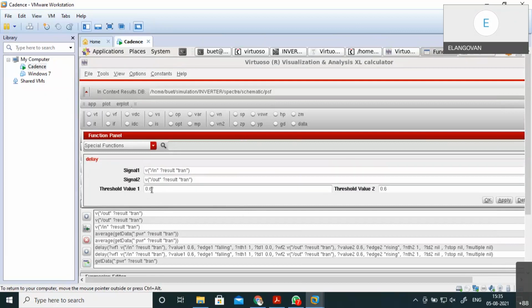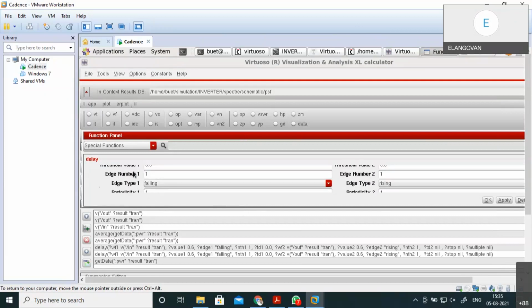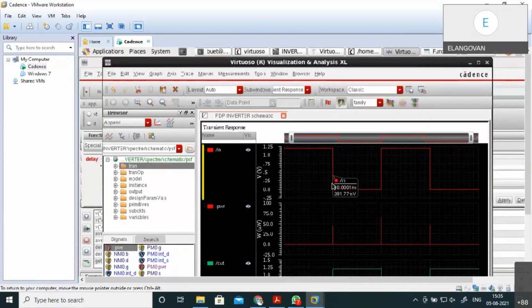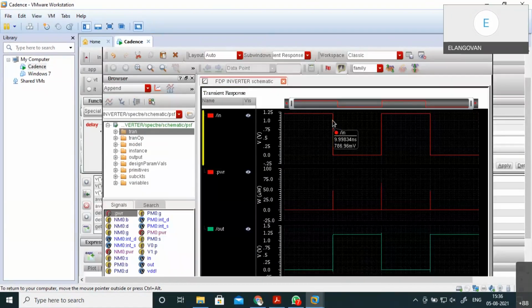So after that, you have to fix your threshold voltage based on your technology. And then you have to choose from where to where you want the delay in the waveform. See, here you have delay. Suppose I'm measuring the delay from the first falling edge of my input to the first rising edge of my output. Or otherwise you can choose the delay from the first falling edge of input to the first falling edge of output also, your wish.